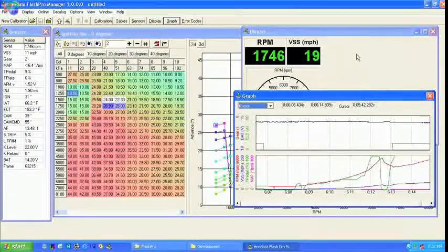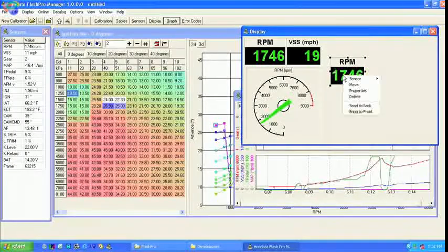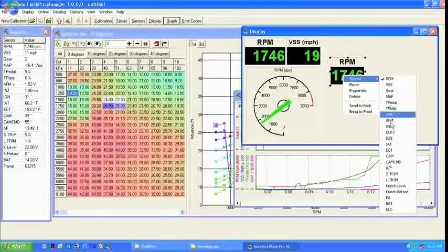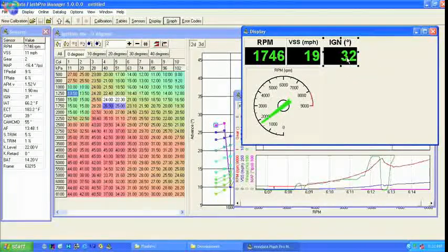Now let's have a look at the display. In this display you can set up any combination of graphs and gauges that you wish. We can choose a new value. Let's set this value to ignition timing. Drag and position the ignition timing neatly up here.